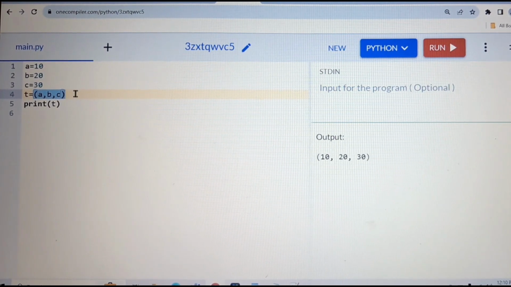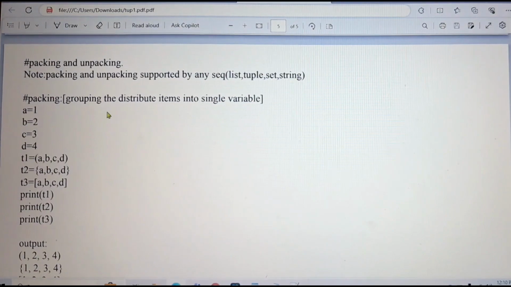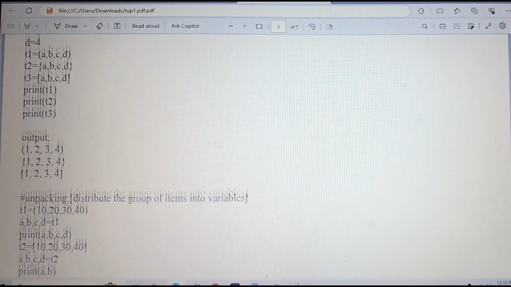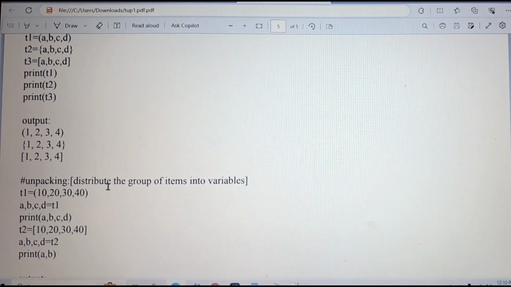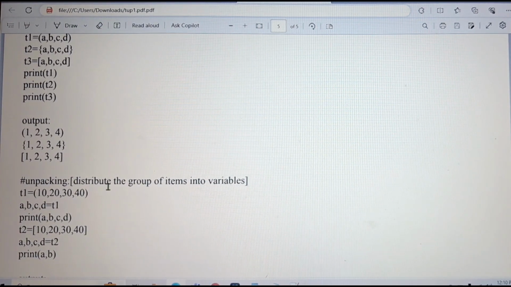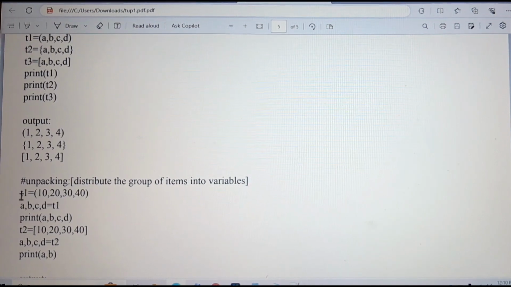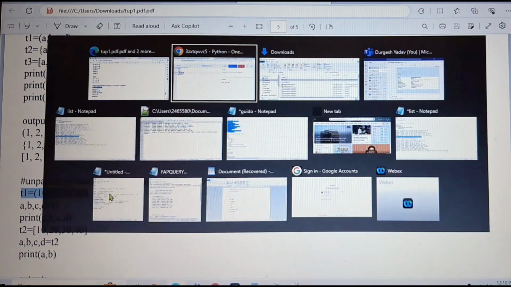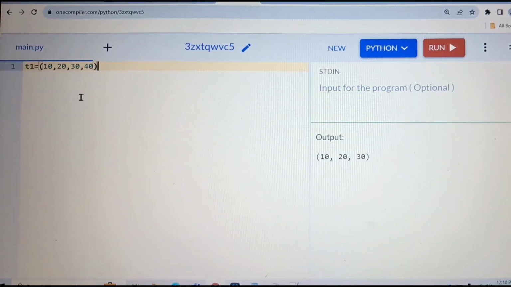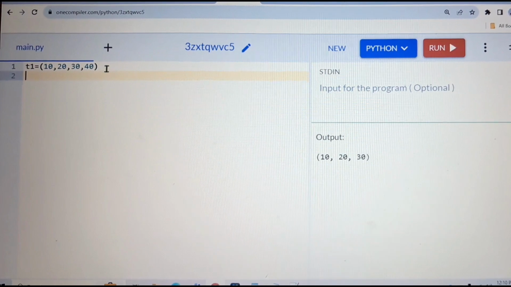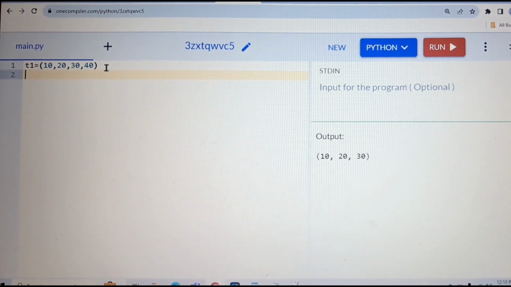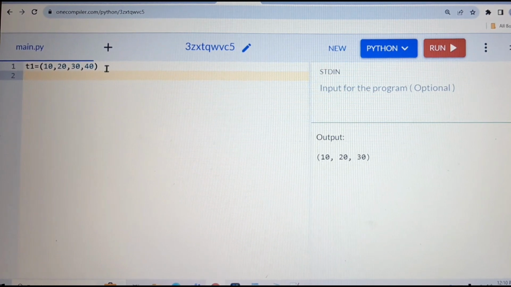So what is unpacking? Vice versa. Packing is one thing, and the second one is unpacking. So what is the meaning of unpacking? Distribute the group of items into variables. Basically, simply copy this variable. Let me remove this entire thing. We have t equals this, and each and every item which is present in the t1 I want to assign to a different variable.